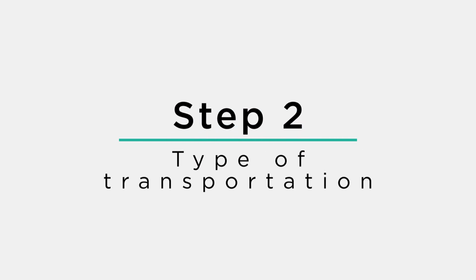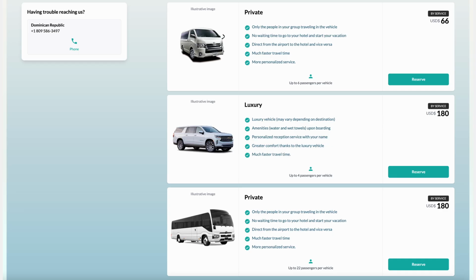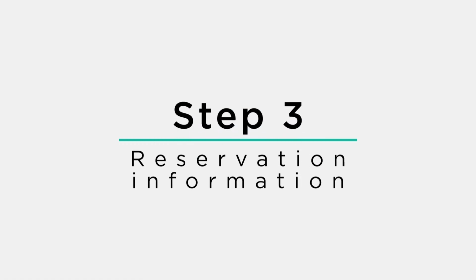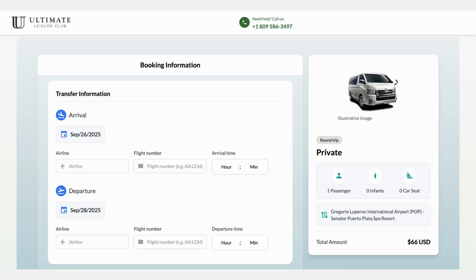Step 2. Choose your type of transportation. Select the type of transport according to your needs. Private, up to 6 passengers. Luxury transport, up to 4 passengers. Private, up to 22 passengers. The corresponding costs will be displayed based on the type of trip, the selected airport, and the chosen mode of transportation.